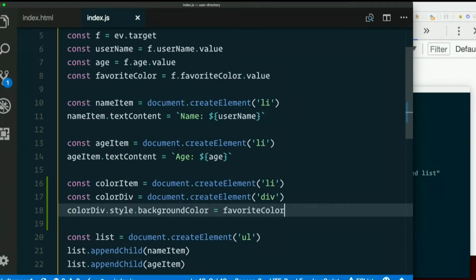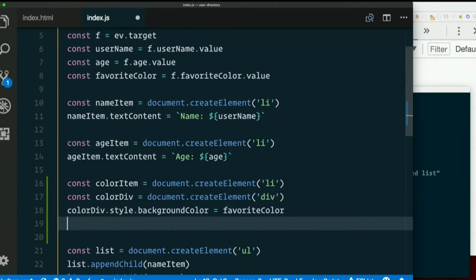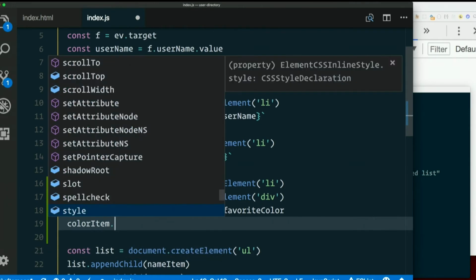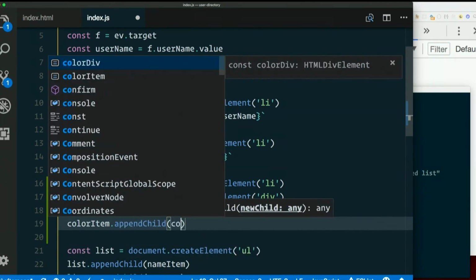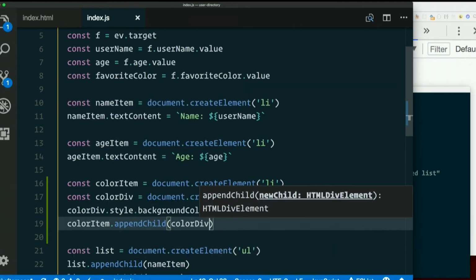Now that div is just floating in space, right? What do we need to do with it? What do I need to do with the div, Jeremy? Append it to colorItem. colorItem.appendChild(colorDiv). So we've got a div. We stick it inside an item. We stick the item inside a list. We stick the list inside the user's div. And now it's in the DOM.